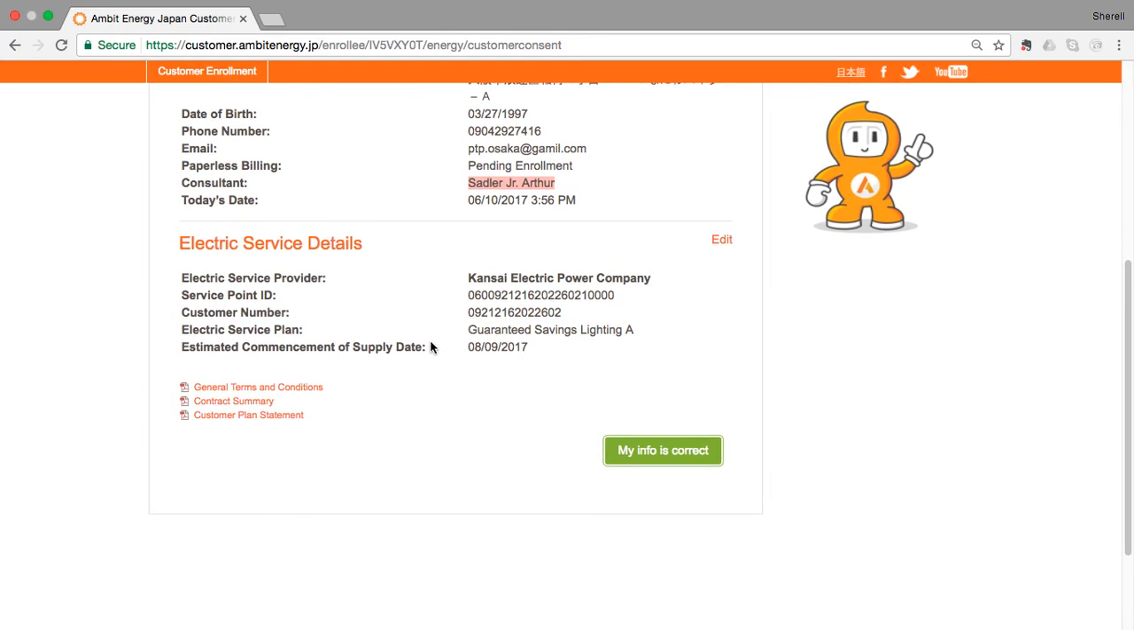Everything looks good. The estimated commencement of supply date. This is the date at which Ambit is estimating the customer will begin to receive an energized account. Energized account simply means that this customer is receiving Ambit Energy Supply.